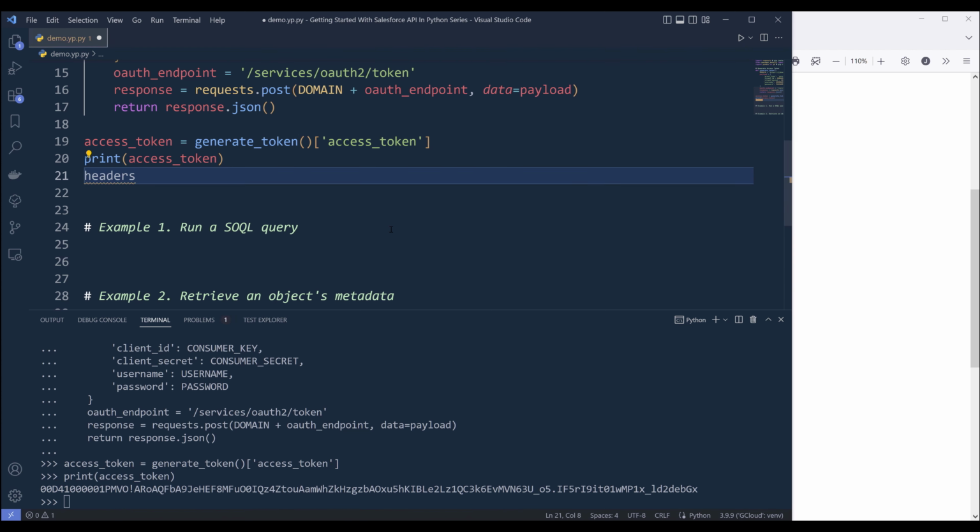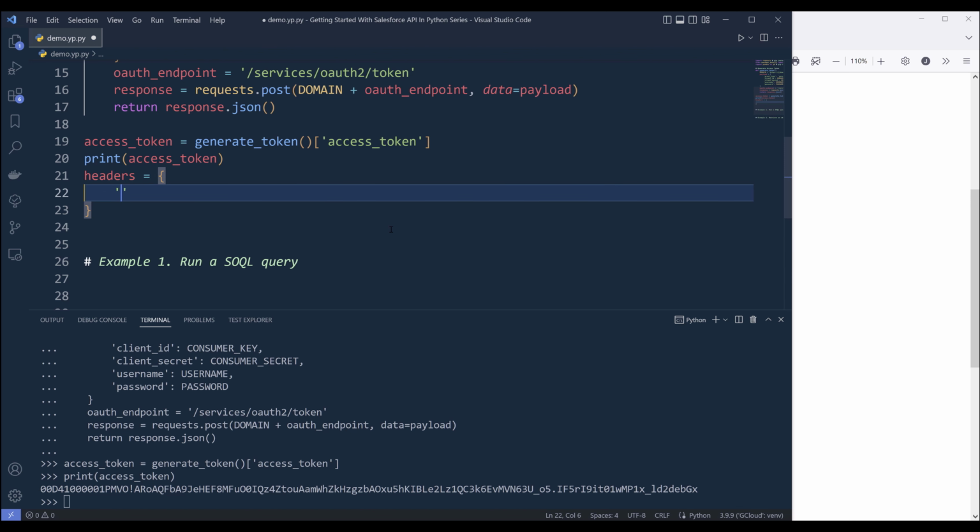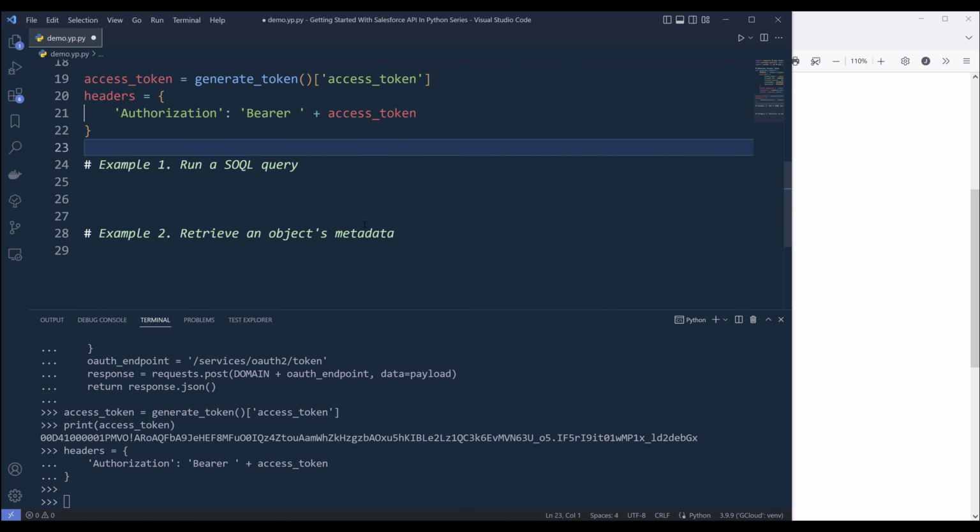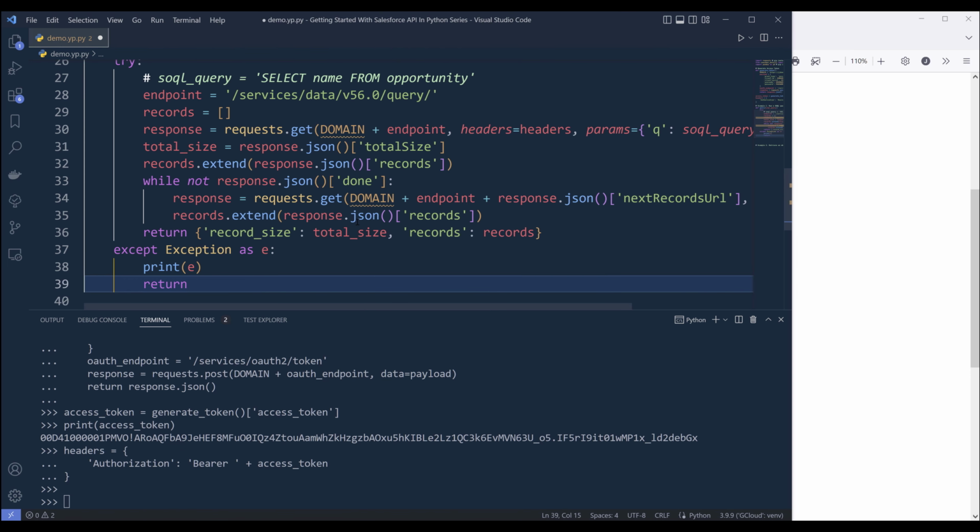So here I want to create a headers object, and it's going to be a dictionary. Now to authenticate our API calls, we need to provide the access token to the Authorization key, and the value is going to be Bearer, space, plus the access token. Alright, so let me go ahead and create the headers object.